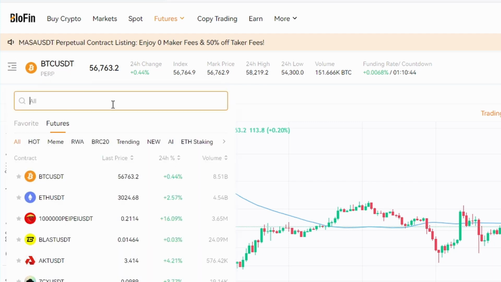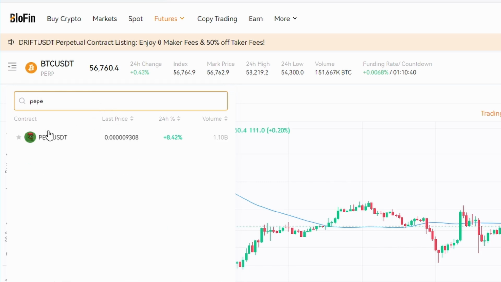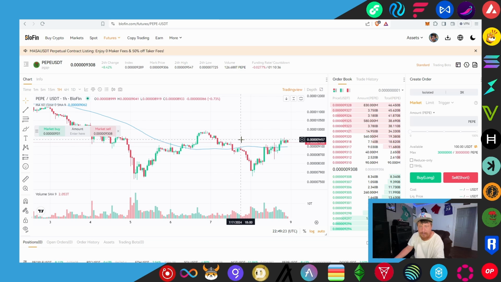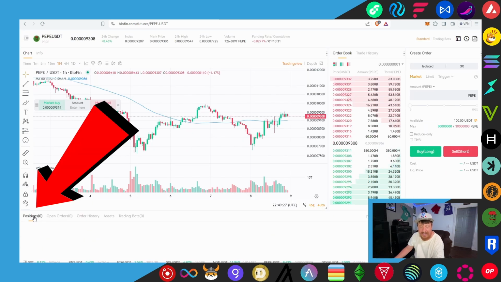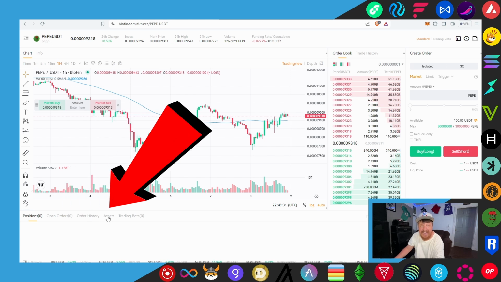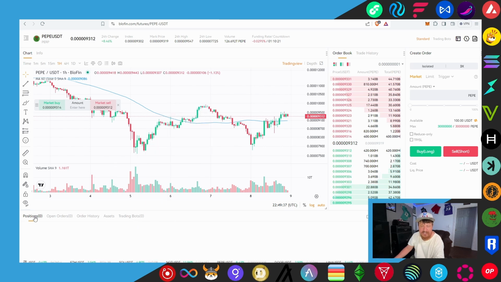Let's just say we want to trade something like Pepe. So we'll type in PEPE, another one of those famous meme coins from this bull run. We'll go ahead and click on that. So now, of course, it's going to pull up Pepe's chart. Just like the other area, you have what positions you currently have open. You have open orders if you have any, your order history, any assets that you currently own, and then trading bots. Now, we're not going to go over the trading bots in this video, so we're just going to focus on positions and open orders, which will pop up once we place an order.